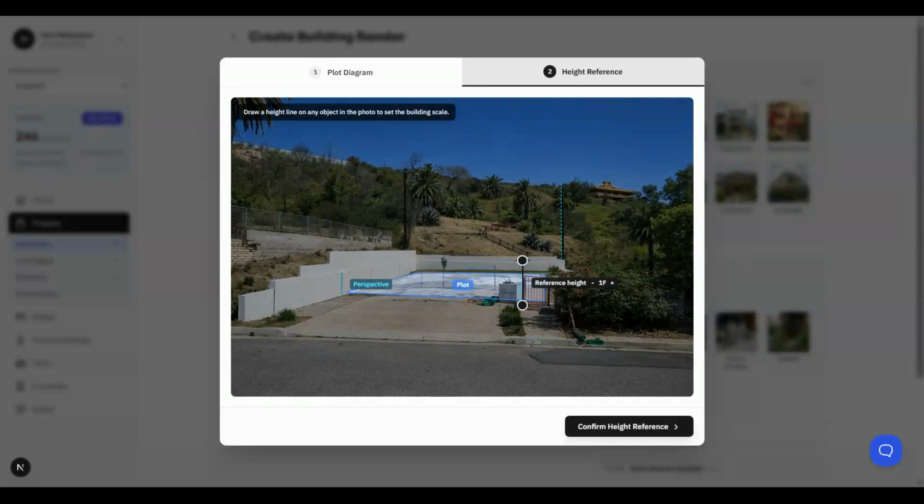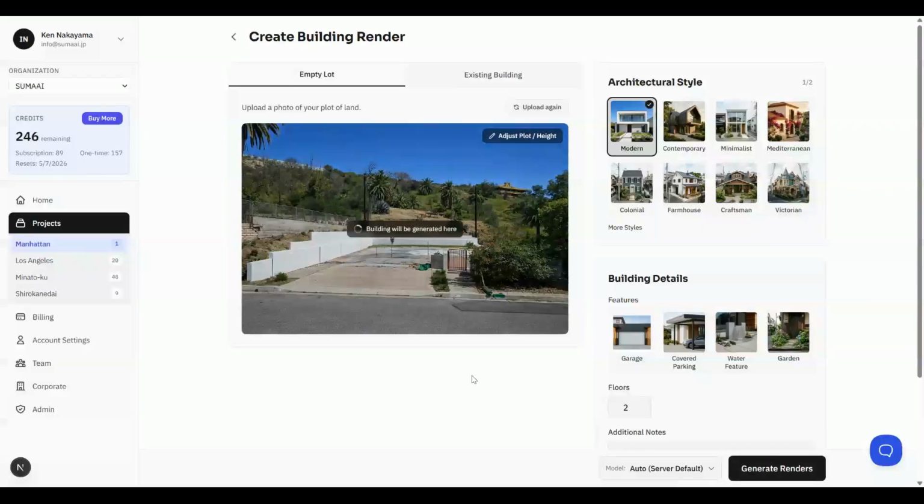And next, we need to select the height reference for the building. The height reference indicates how much is one floor of the building actually equal to. If we have additional buildings in the photo, we can use those as reference. In this photo specifically, we do not have buildings, so we're going to have to estimate, and we can adjust this later if it doesn't come out right. So I'm going to say one floor is about this much. I can adjust the number of floors indicated by the line here. So we set it to one floor and this much.